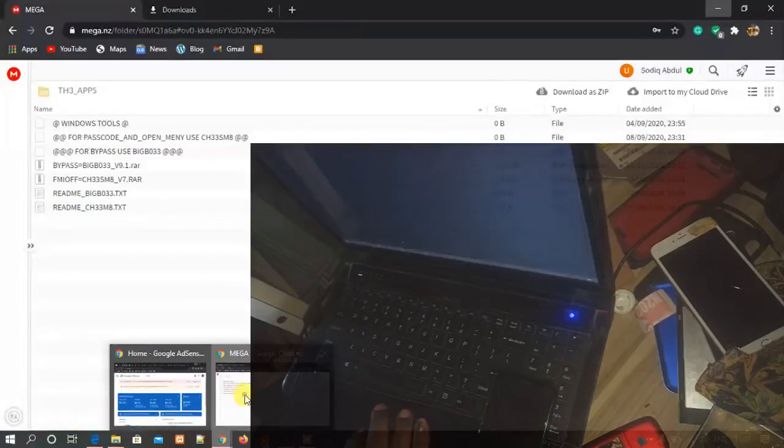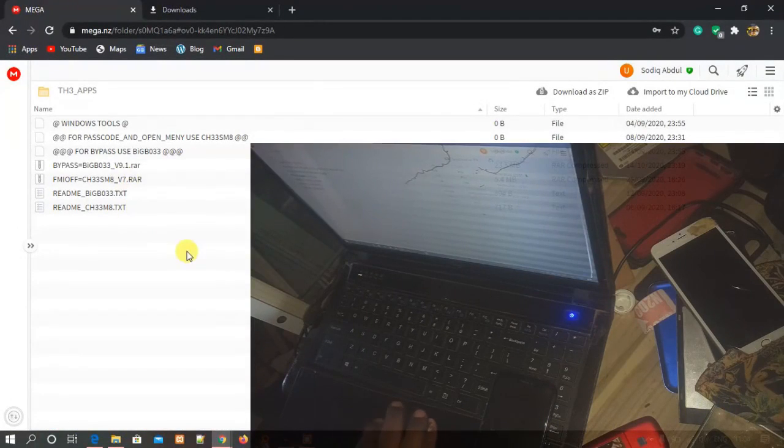So guys, now to bypass an iOS 14.1 or 14.2, after jailbreaking the device, the first thing you need to do is go ahead and download this tool. This is our official iCloud bypass tool. You get that tool and you extract it on your C drive. So here is the tool.